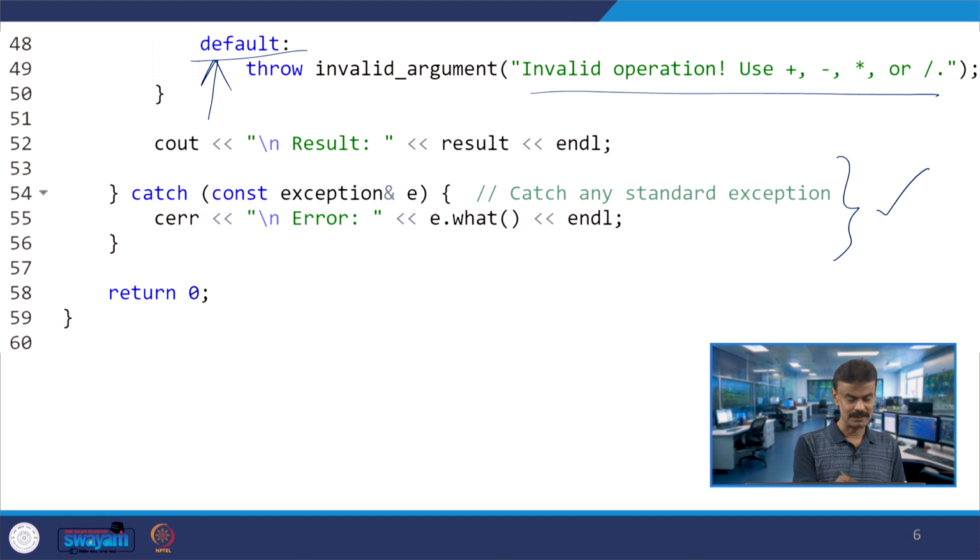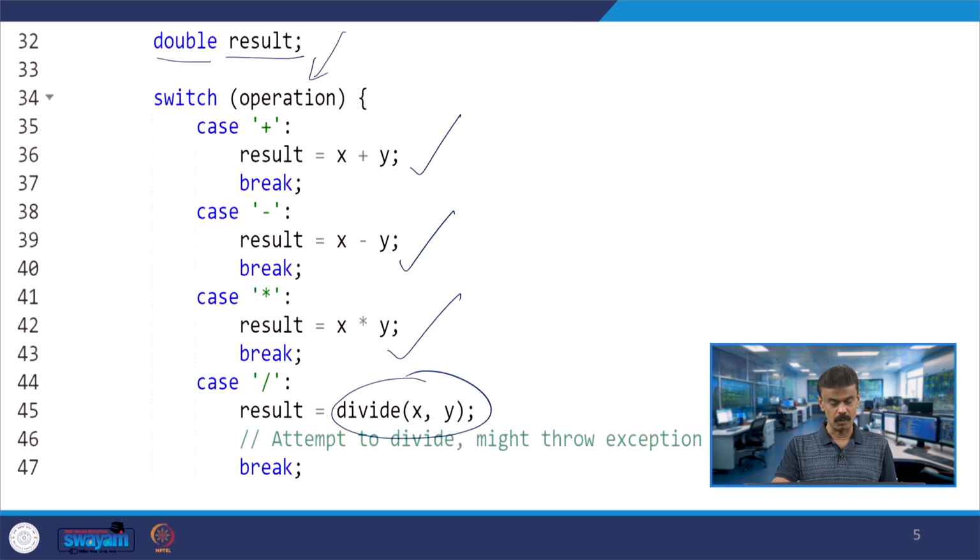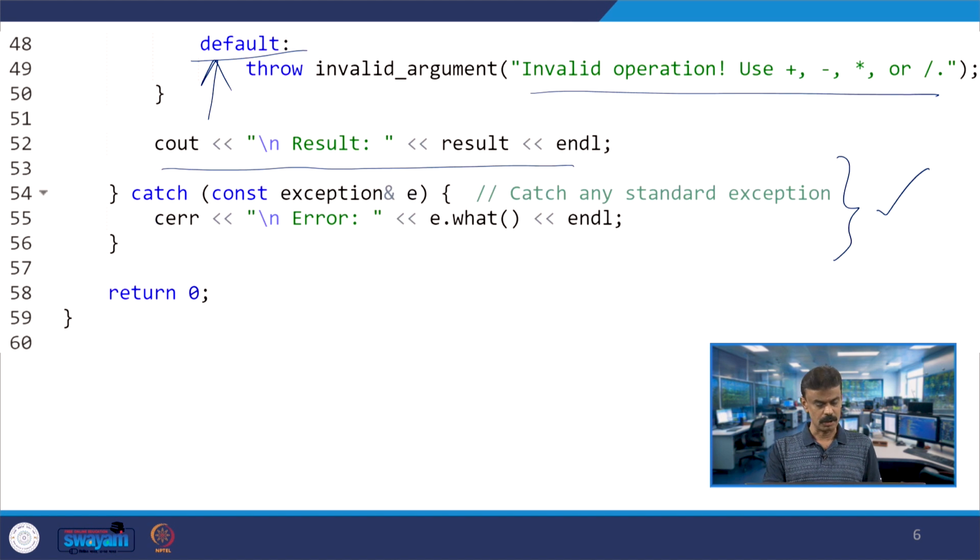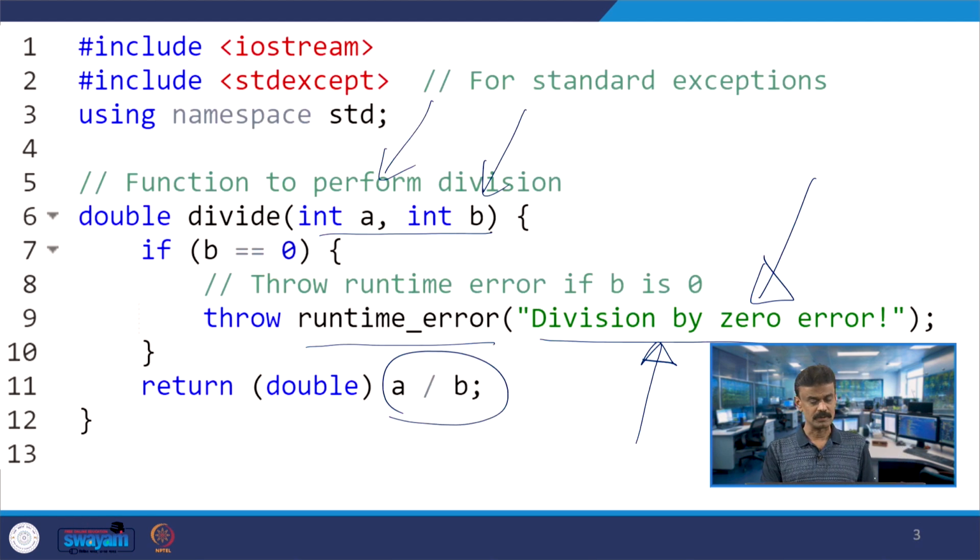Otherwise, when it is coming out, it will display the result. Suppose you have x plus y, x minus y, and y is non-zero. If y is non-zero, it will print the result. Otherwise, suppose y is 0. In that case, if b is equal to 0, it will throw this particular exception.